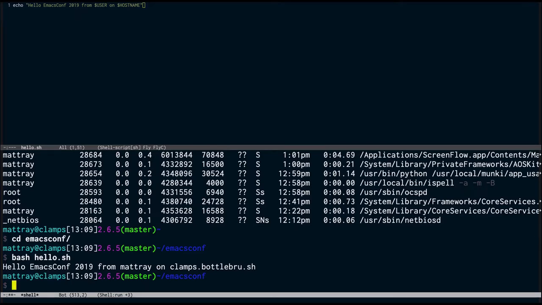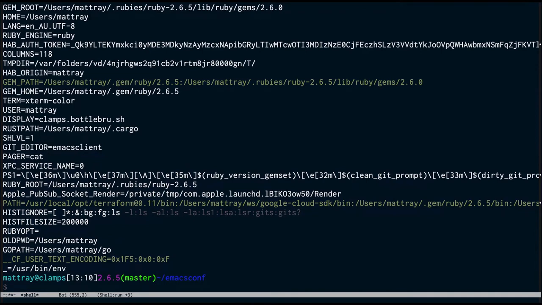So that's just a quick look around. And shell mode handles pretty much everything you get in a regular shell. It handles standard in, standard out, standard error. You can script with it. It's just bash, and your env is all set there. Nothing too fancy.